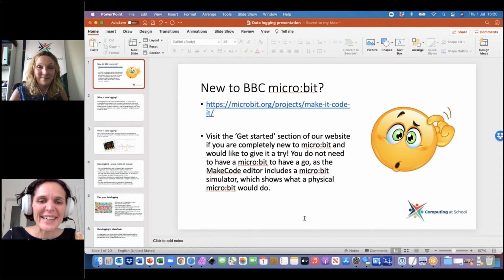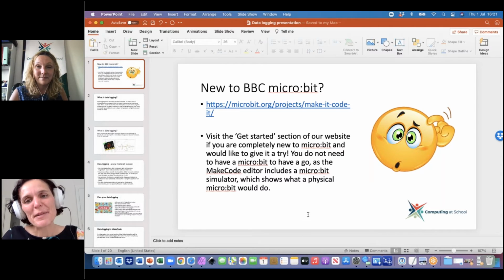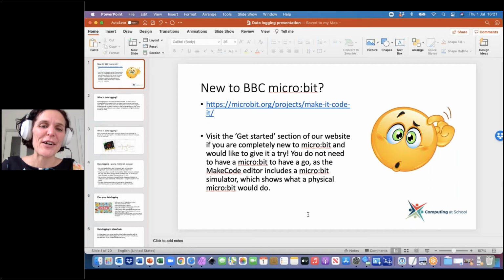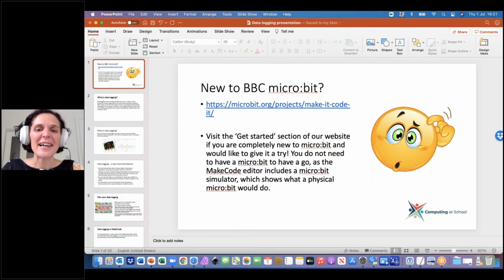Well, hello everybody. I'm quite new to Microbit myself, as I've been working for them for only a month now. So if you are new to it, don't panic. It's very simple to pick up. If you go to our website, and the URL is there on the screen, and visit the Get Started section, there's a whole load of information there for somebody who's new to Microbit.